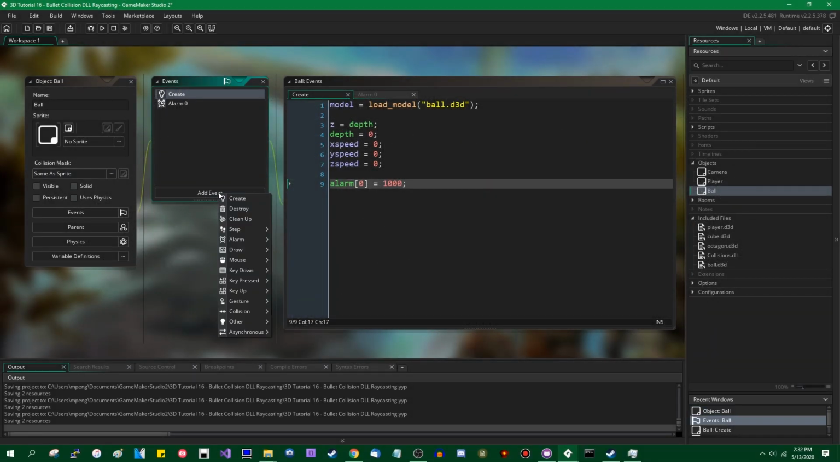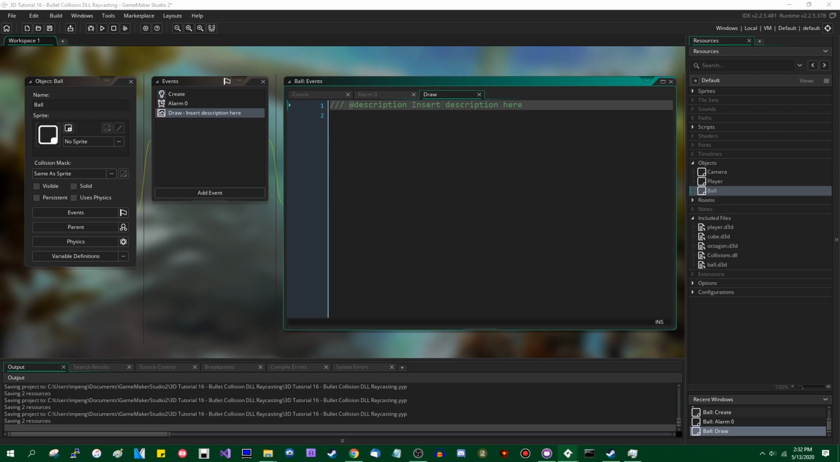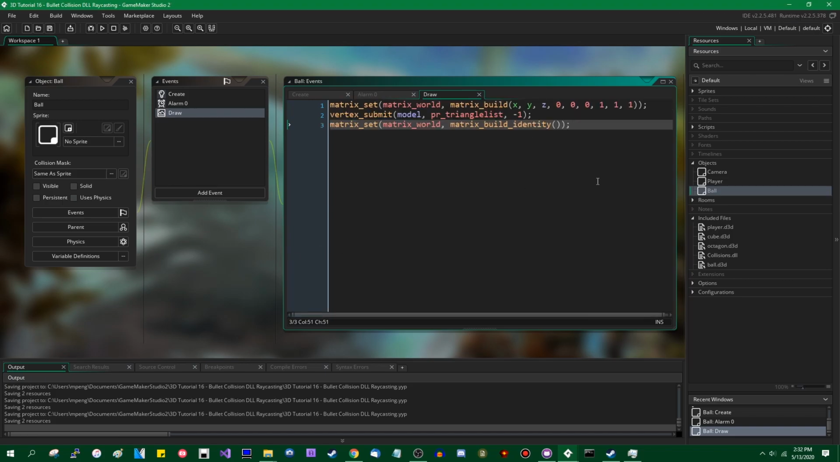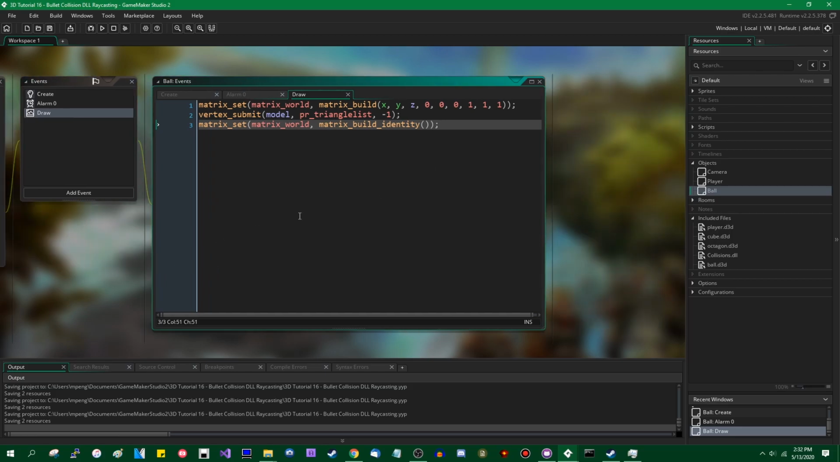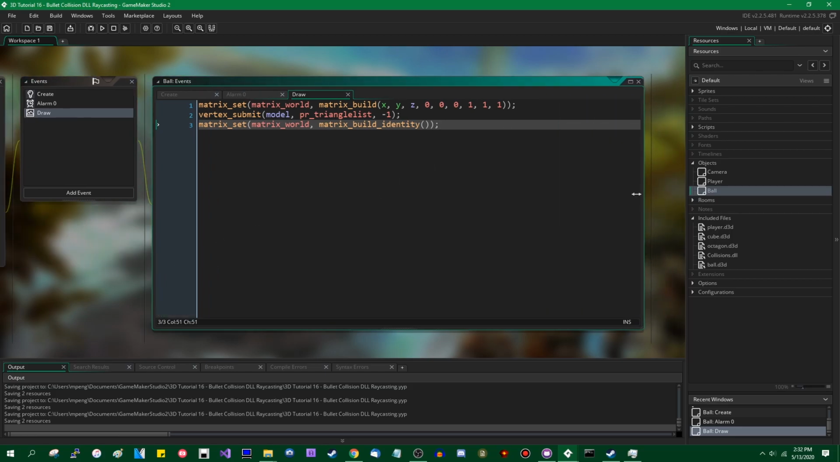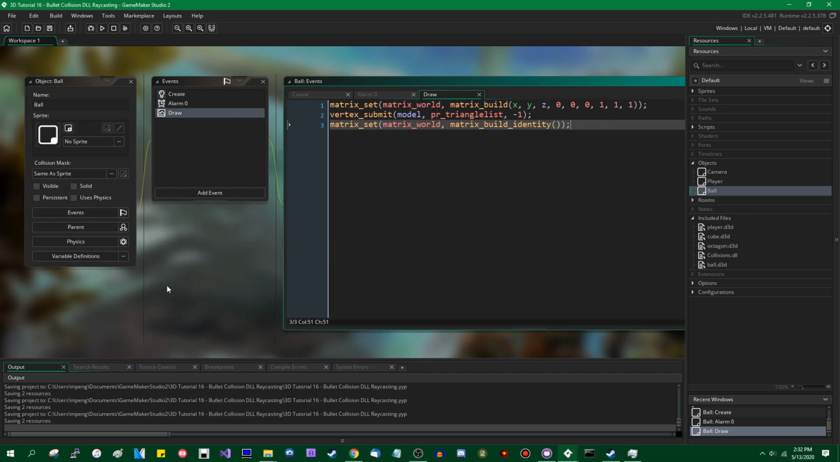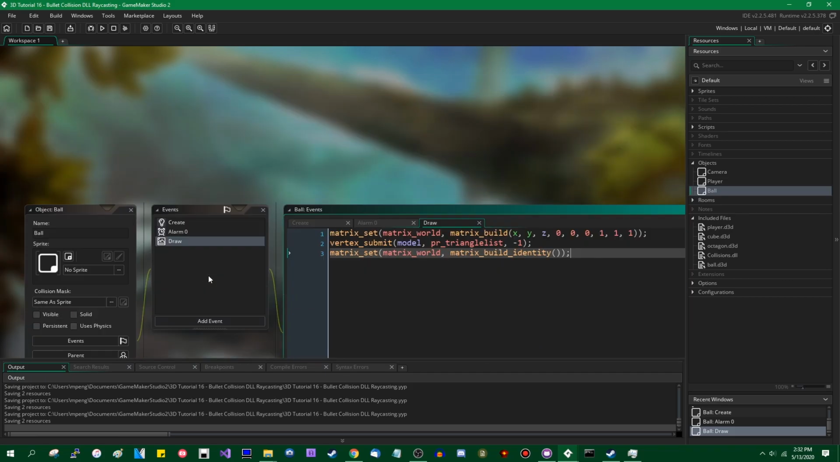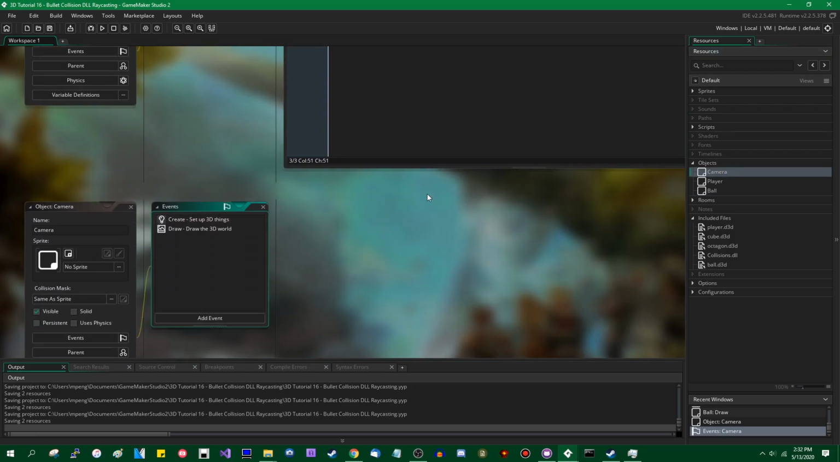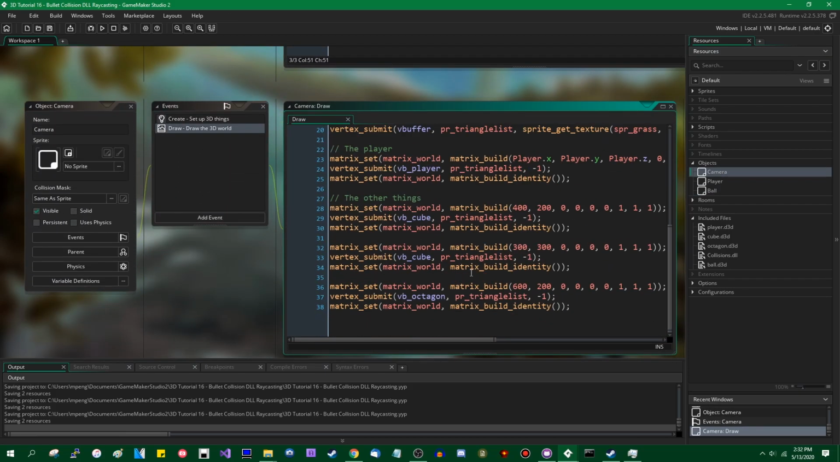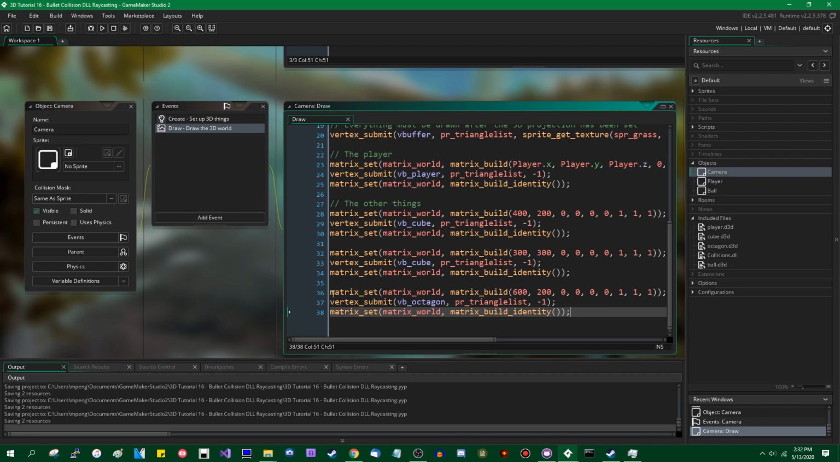In the object properties, I'm going to add a draw event, and that sounds counterintuitive, but I'm going to store this code in the draw event, but I'm going to be drawing it from somewhere else. I just copied and pasted this in from my demo project. I hope I don't have to explain how vertex submit and matrix set, matrix build work anymore, since I've already covered those fairly extensively. Let's go into the camera draw event. This is where we will be actually drawing the ball, because draw order is important.